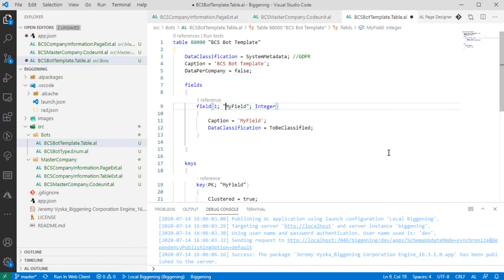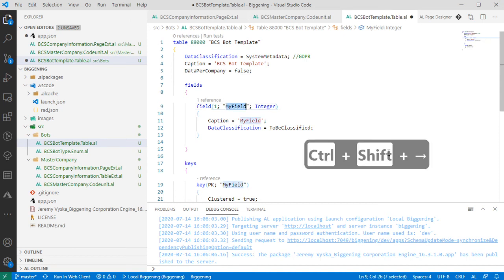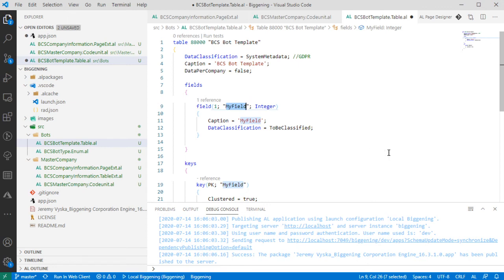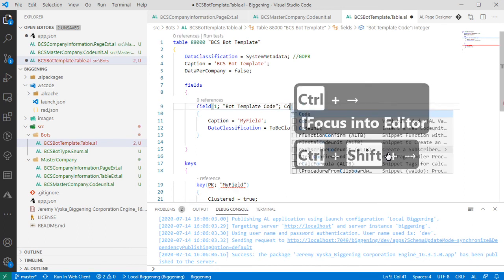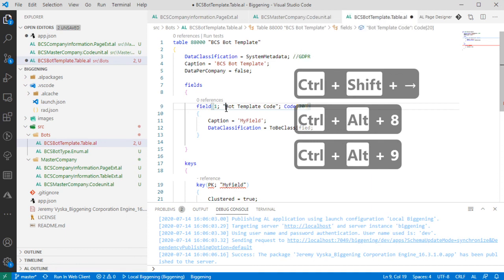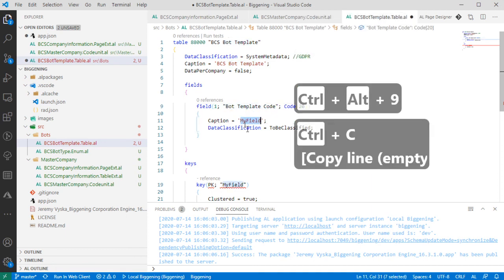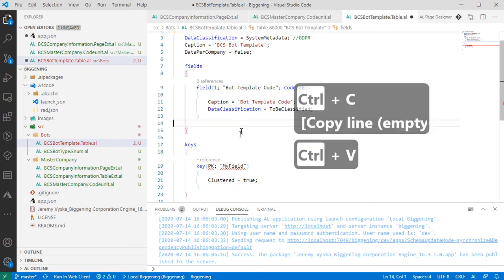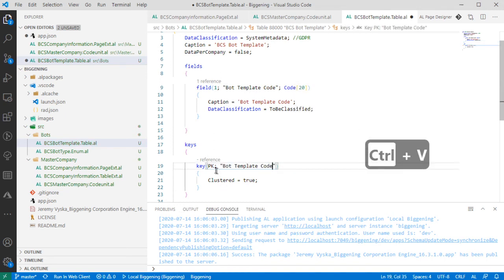Okay, let's see. For our bot templates, I'm inclined to go ahead and give these a primary key called bot template code, and we'll go ahead and make that a code 20 because it's a really common primary key type throughout the system to do a code 20. And we have to also make sure we update down here that the primary key is bot template code.